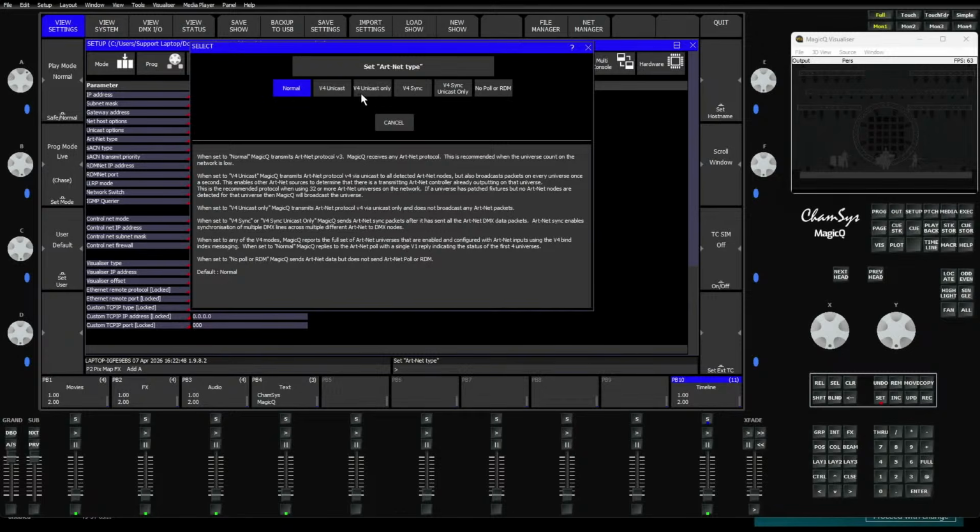Now, when I go to unicast only, with strictly unicast, it will talk to your nodes. Nodes will tell it back which universes it needs very simply, and we unicast. We send the data from MagicQ to those nodes only and the relevant universes. So I'd only be sending the relevant universes to specific nodes. Massively reduces our network traffic down.